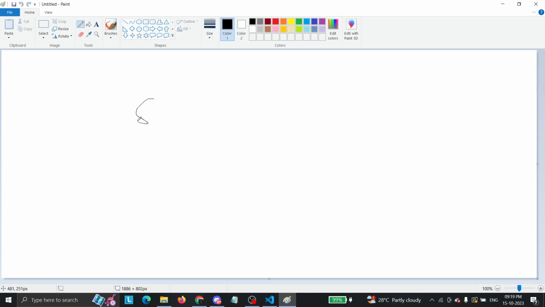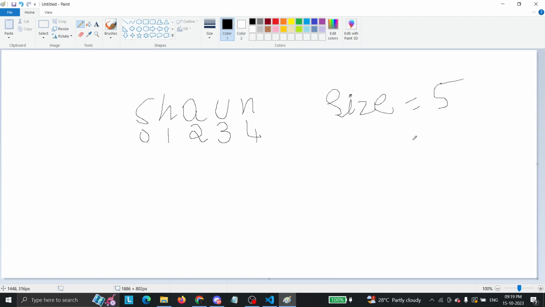So let us assume you have a string like this, SHAUN, and this is the 0th index, this is the first index, this is the second index, this is the third index, this is the fourth index. The size of the string is 5. I have named this string s, and you want to access this character A, which is at index 2. You can do that by writing the name of the string, that is s, open a square bracket, inside that specify the index that you want to access, where A is located, that is 2, and close this bracket and give a semicolon. So this will print the character at index 2.